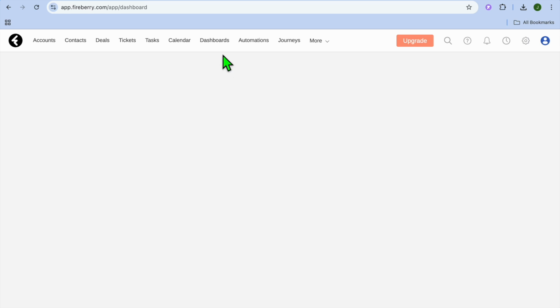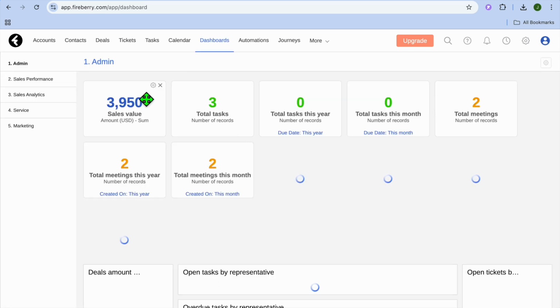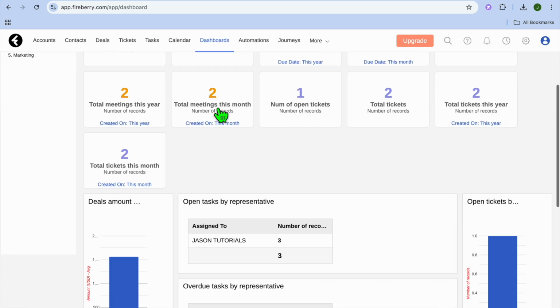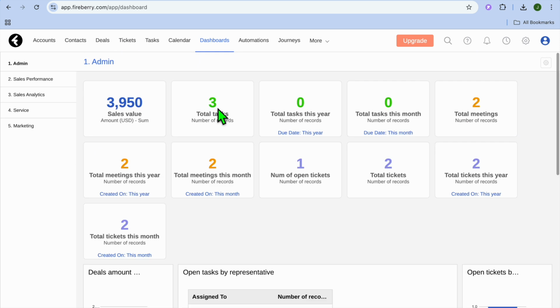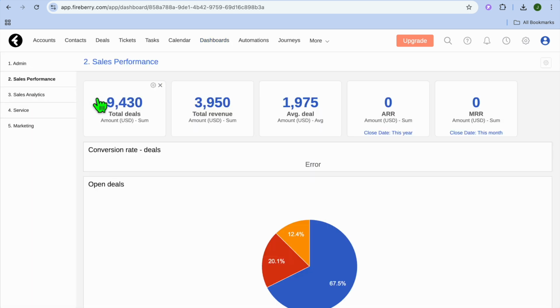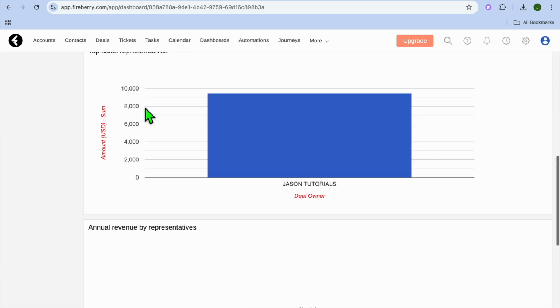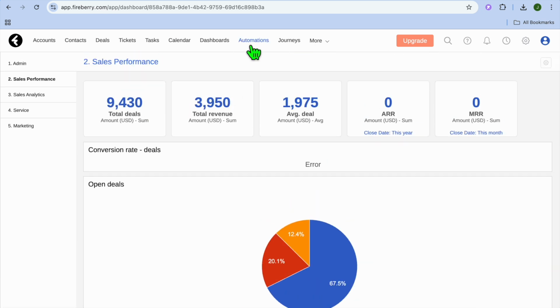And if we were to tap on dashboards from the top navigation bar, from here, you will be able to view all of your reports, as you can see right here. And you can view different analytics or reports by going over to the top left-hand corner. We could tap on sales performance, and you can see how it looks right there. And you can view all of the different reports in this section.